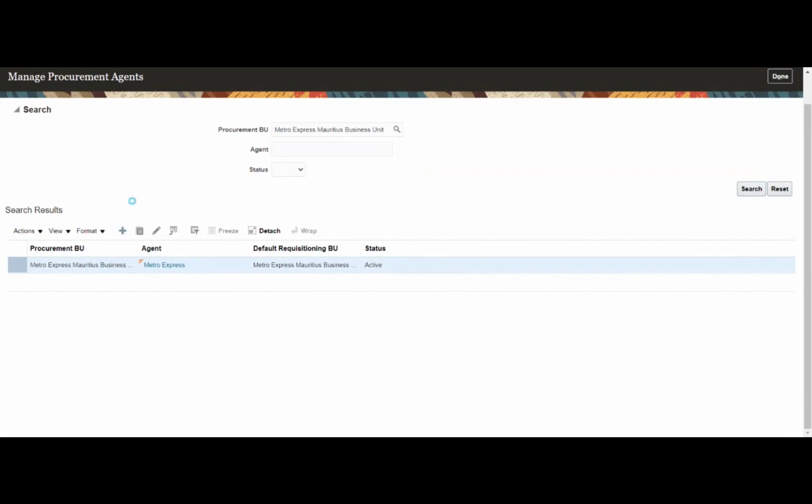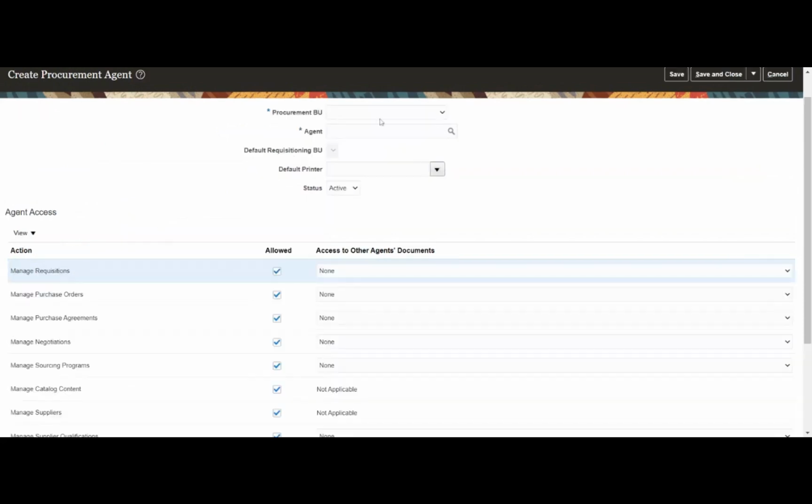For this user, I have configured it already, so I'm just showing how we will do this. Ours is the Metro Business Unit, and the agent is nothing but the employee. Before creating here, this particular person should be created as an employee in the HCM offering. After creating as an employee, we will assign this employee to the procurement business unit.